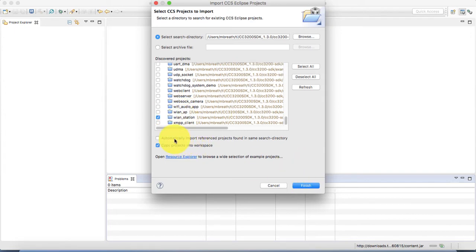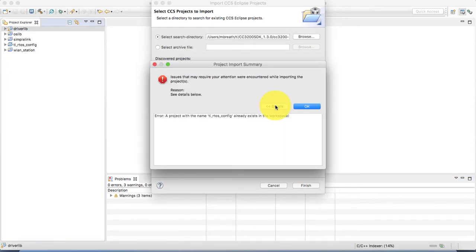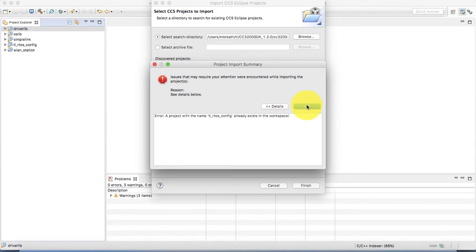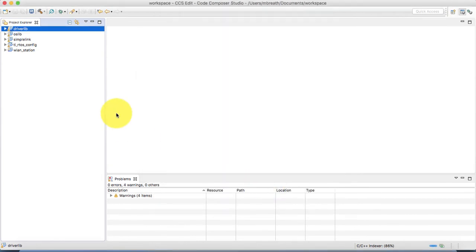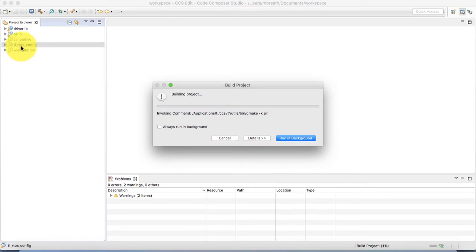Let's copy this into the workspace and automatically import reference projects found in the same search directory. Let's finish it. It will import all those projects. It is showing that the project named ti_rtos_config already exists. No problem, click OK, and cancel it. First of all, you need to build this ti_rtos_config. However, building it for the first time may take a little bit of time.